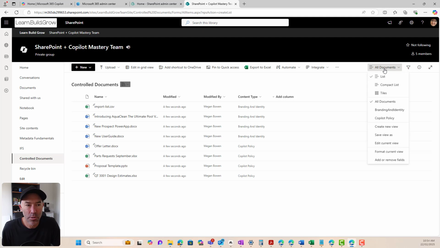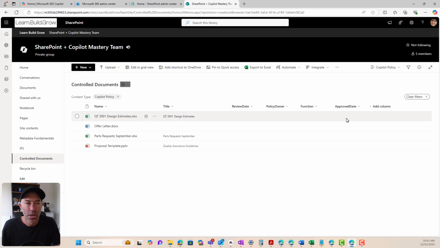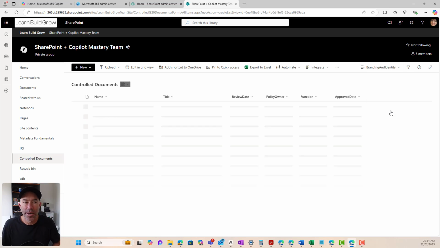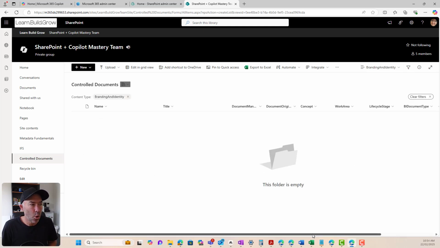Now if I go to all documents, what we can see here is that because we've added our content types to our library, we don't actually need to go and create specific views for our content types. These are automatically created for us. If I jump into Copilot Policy, look at these columns. They're the columns that are associated to that content type of Copilot Policy. Same thing happens if I flick over to Branding and Identity: I've got all of the columns associated to branding and identity.